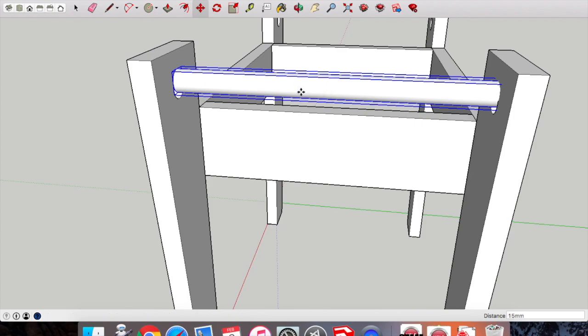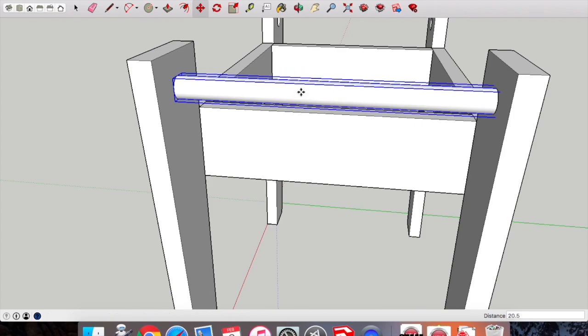Drag it down in that general direction. I'm going to type in 20.5 and press enter. That will get it lined up with the holes. Now I've actually got to move it from right to left here. So once you get it heading in that direction, type in 10 and enter. And that's going to move it into that hole on the left.